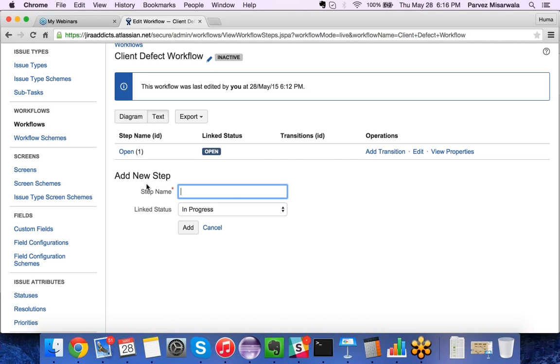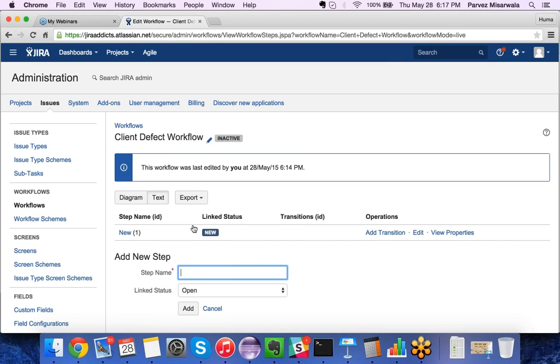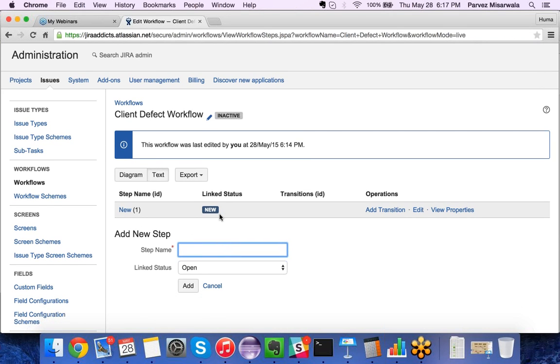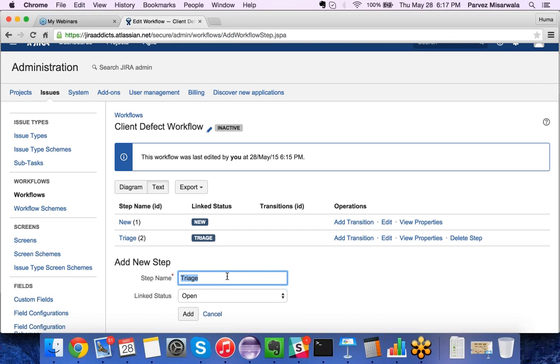Now I can add the steps that we had defined. My initial step was new, so I'll first change this, edit, and the step name is new. All the steps while creating a workflow are linked to a status. So here I'll say new and update. This is what my initial status looks like when an issue is created. There's another step from new to triage. So the step name is triage, and linked status is again triage. Then the next step from triage is open, and the link status is open.